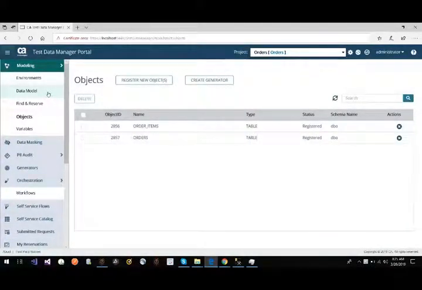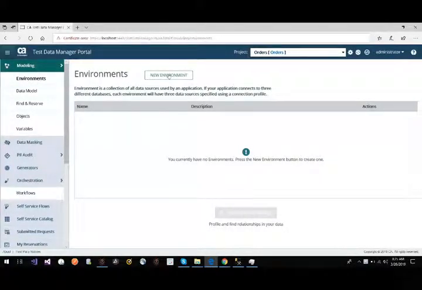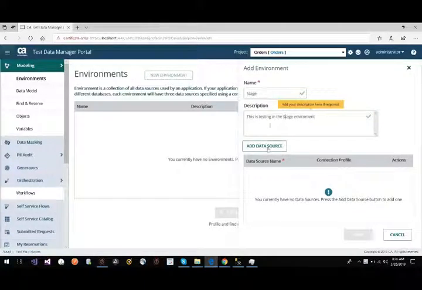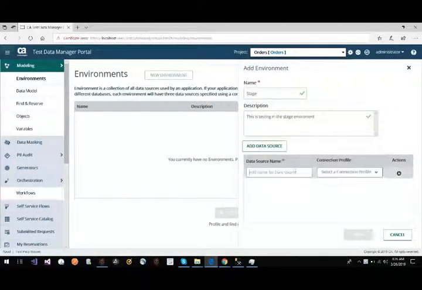Now, the cool thing is I don't have to start with it. Well, let me back up. You do have to start with an environment. So let's create an environment, and we'll call it stage. No, that doesn't have to be capitalized. Just have it. Now we need to create a data source. We'll call this one, what are we doing here? Orders DS, you know what, let's call it stage.